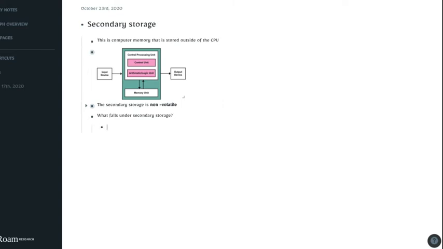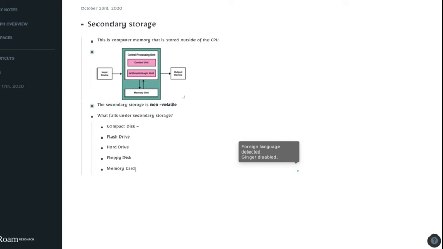Give me some. Do you know any types of secondary storage? Sir, the compact disc, the flash drive. Okay. The hard drive and the floppy disk. What about the memory cards? Memory card. Okay, we can put that too. It's the same thing as a flash drive, but we'll put it. And then since you're putting one, I'll also put one called the magnetic tape.